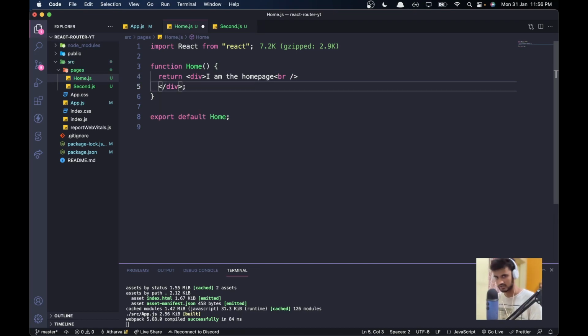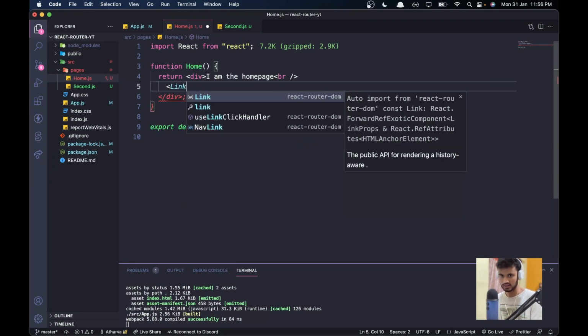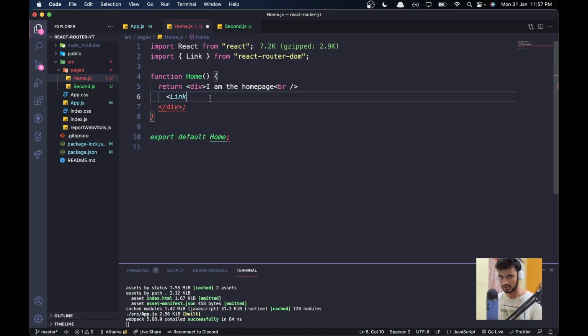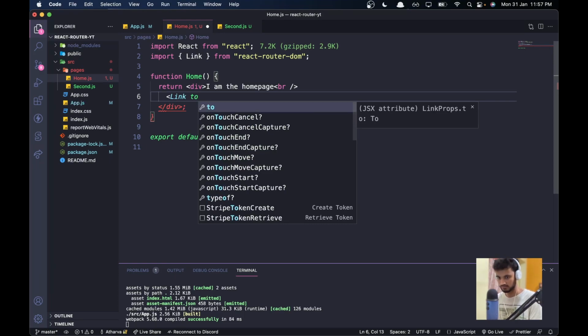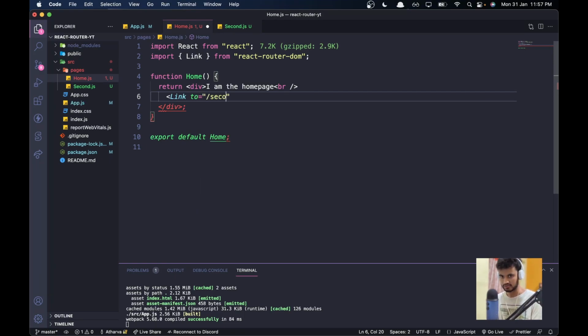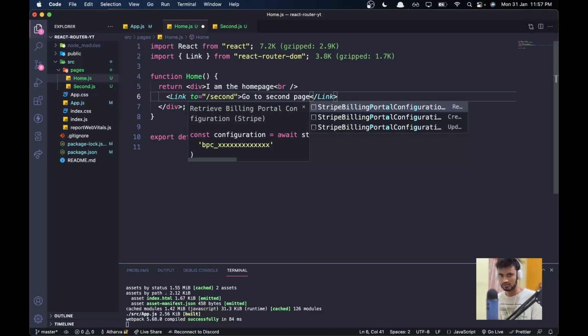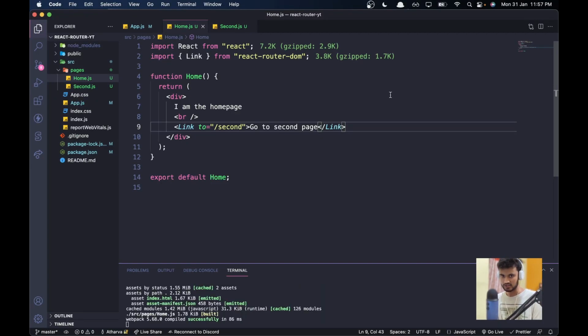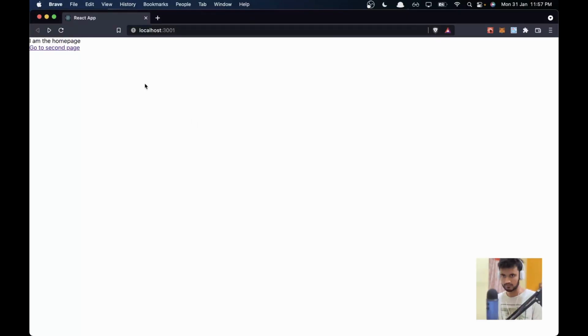Now I'll just go ahead and add a new link component provided by React Router DOM. So I'll say link, and you see this is from React Router DOM, right? I'll just press enter and it will auto import it here. Now I can say link to, I'll say /second, and now here I can provide the text. So I will say go to second page. Now if I go ahead and save this and go back to our app, and if I click on go to second page, there we go. Now we are on the /second, and this is the second page. This is how it works.